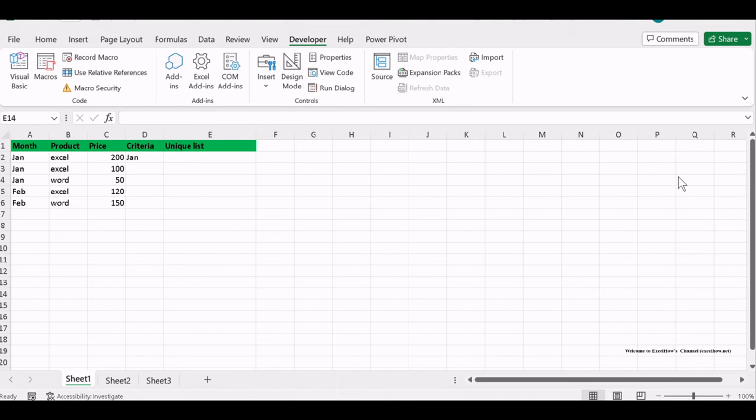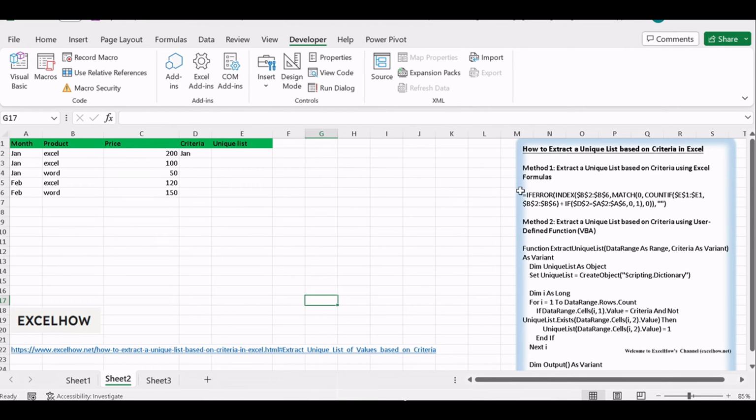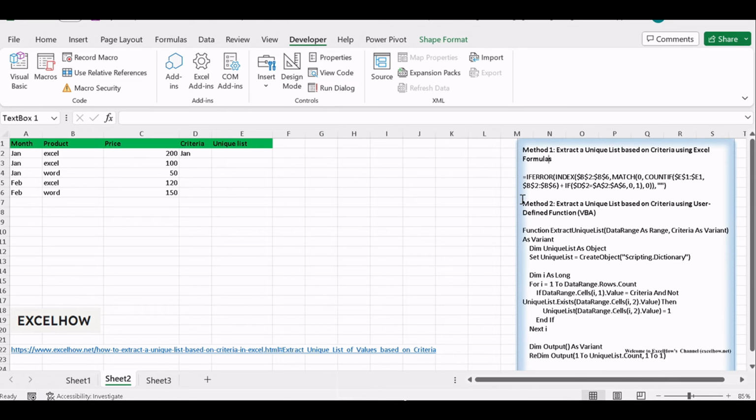Let's uncover the first method in this tutorial. We'll demonstrate how to extract a unique list based on criteria using Excel formulas. This method is all about precision and is perfect for those who appreciate cell-based solutions. Here's how you can achieve the result.